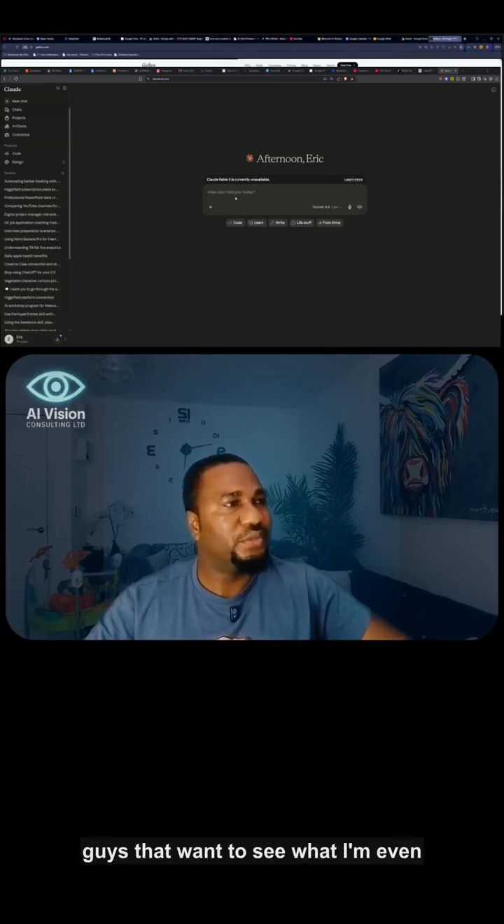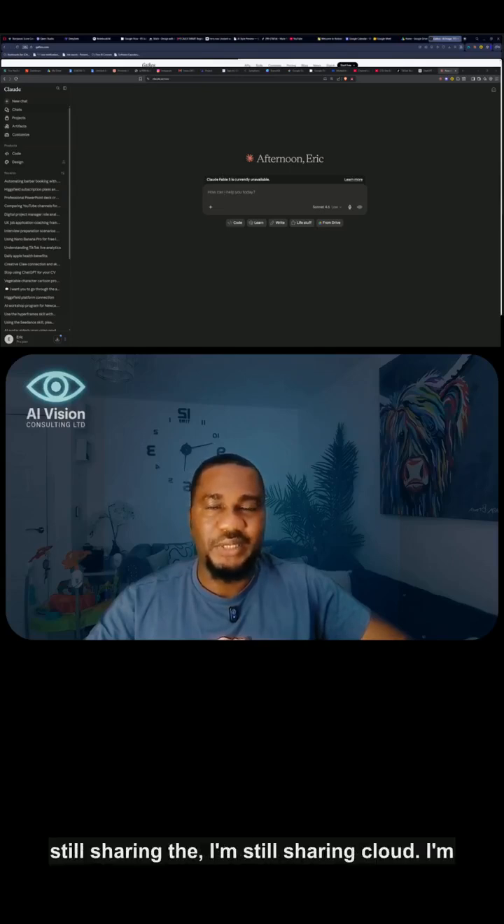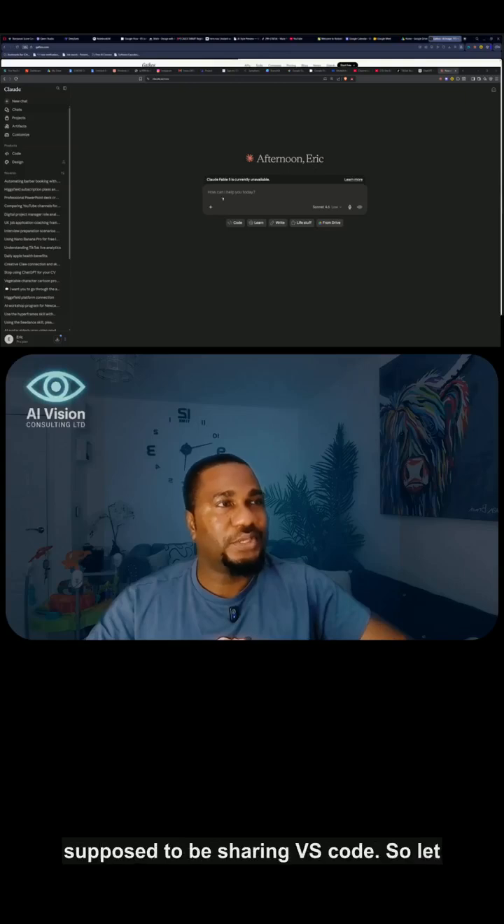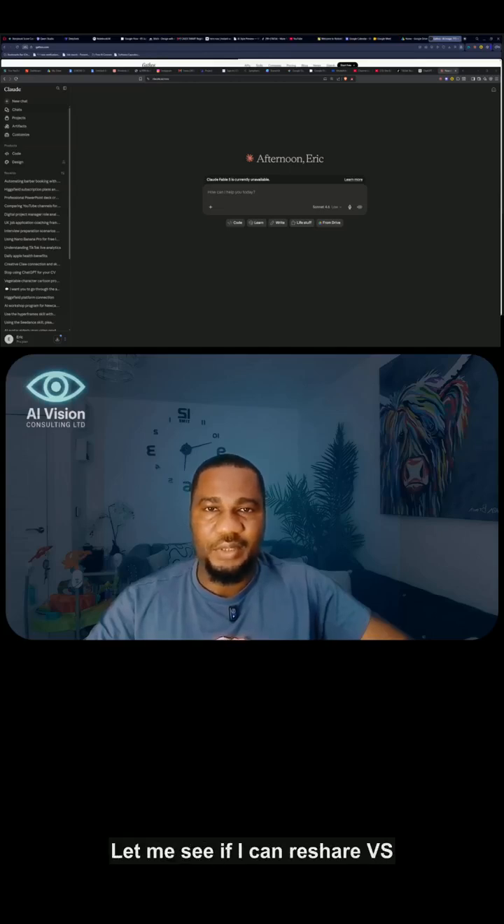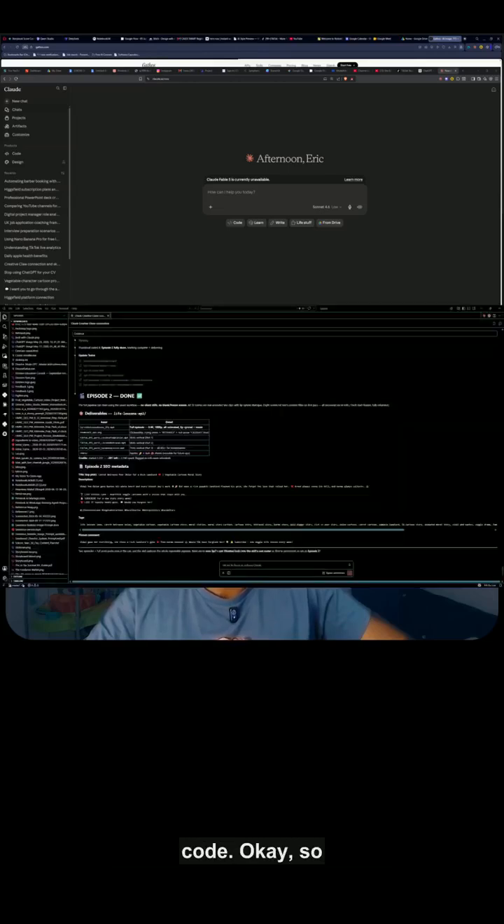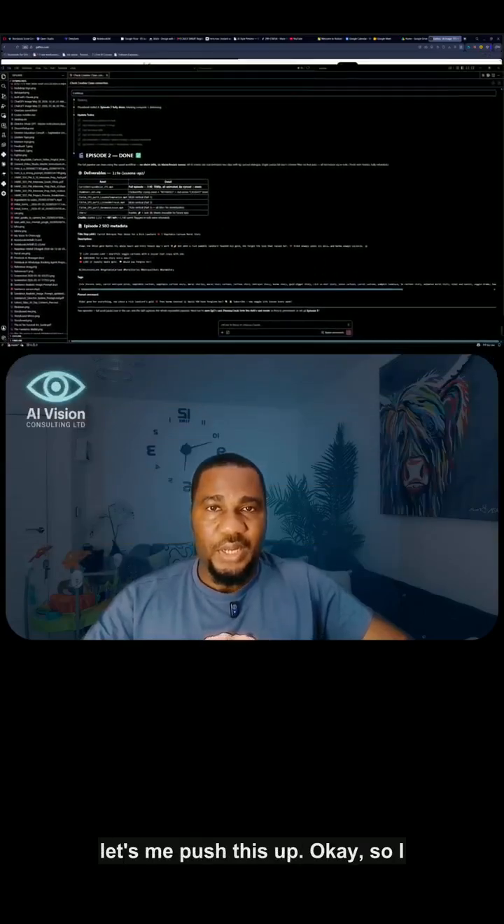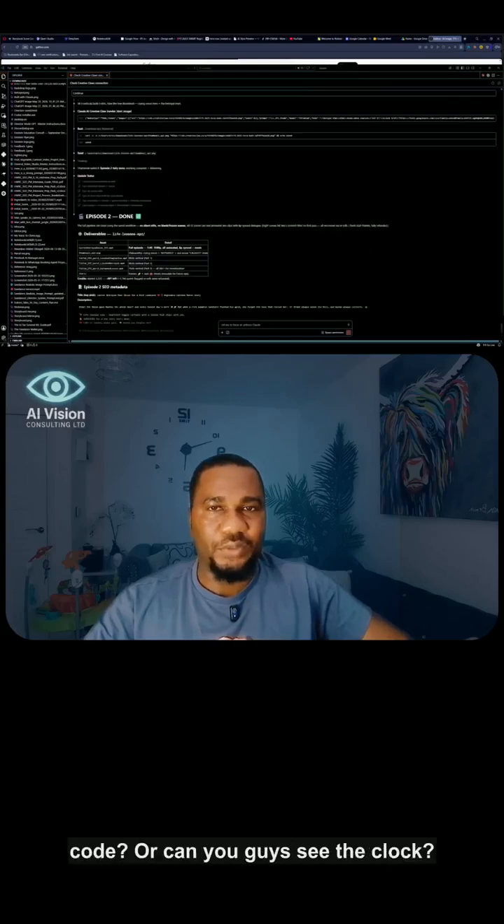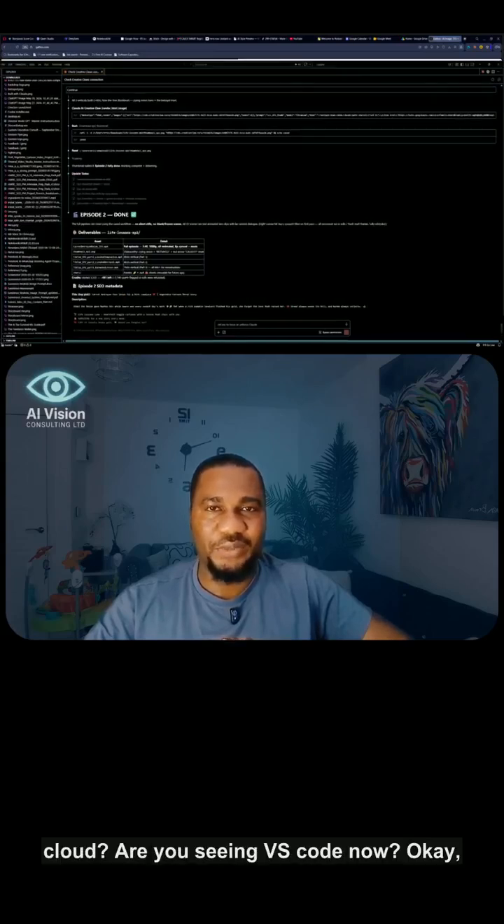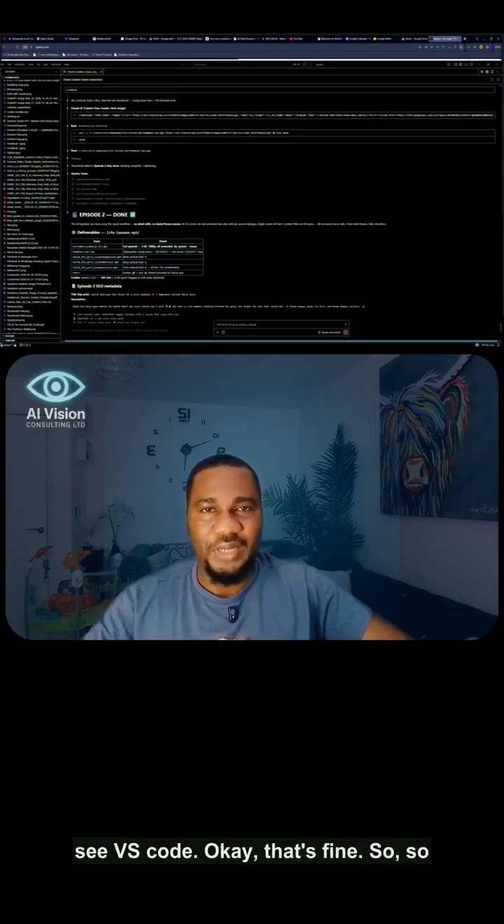Can you guys even see what I'm sharing? Just a moment. I think I'm still sharing Claude. I'm supposed to be sharing VS Code. Let me see if I can reshare VS Code. Okay, so I think I'm sharing VS Code now. Can you guys see VS Code, or can you still see Claude? Cornelia says she can see Claude. Can you still see Claude, or are you seeing VS Code now? Okay, you see VS Code. That's fine.